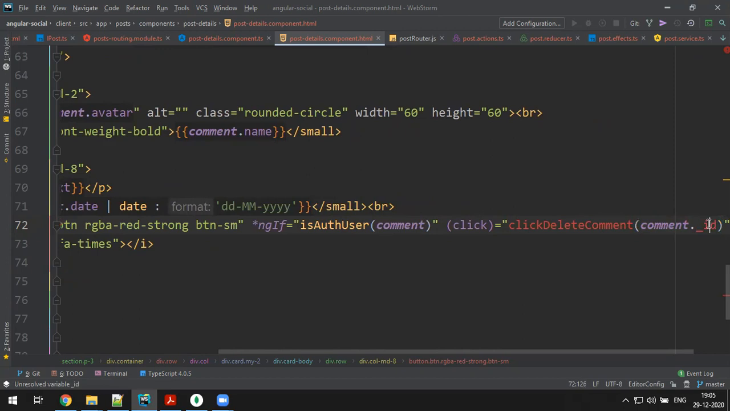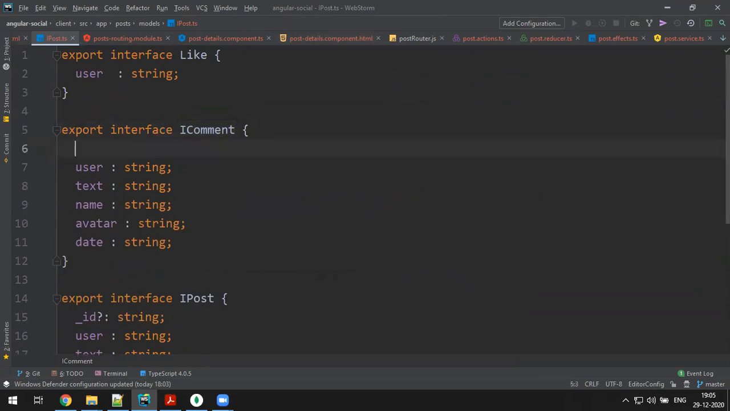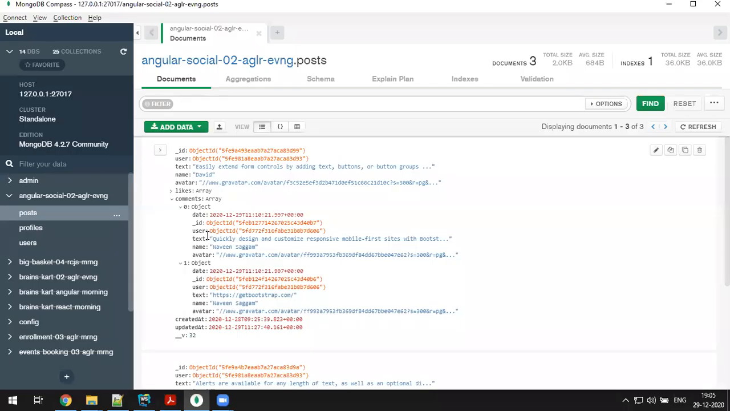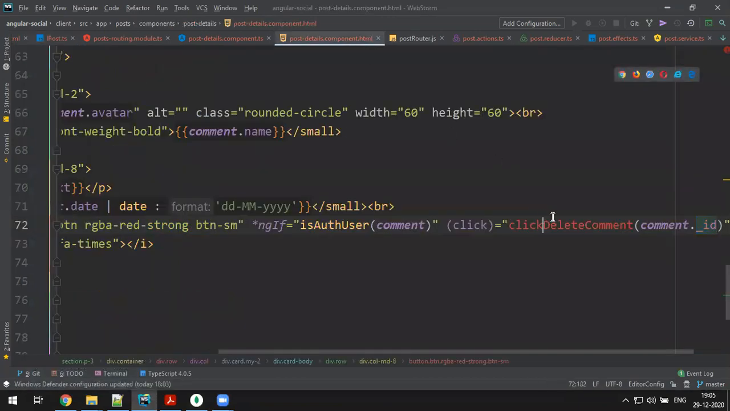Oh, you're not catching the comment ID? Maybe in the I post, every comment will have an ID. Okay, it was not declared. Every comment also has an ID, right? If you see the database, every comment has an ID. I want this ID. Okay, this is the one I missed. So comment dot underscore ID I provide for each particular comment.